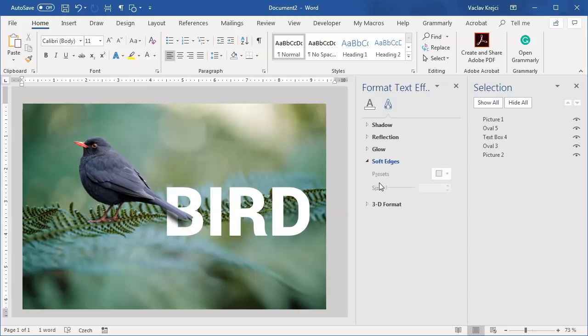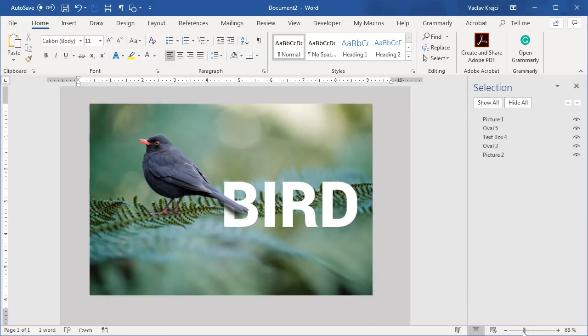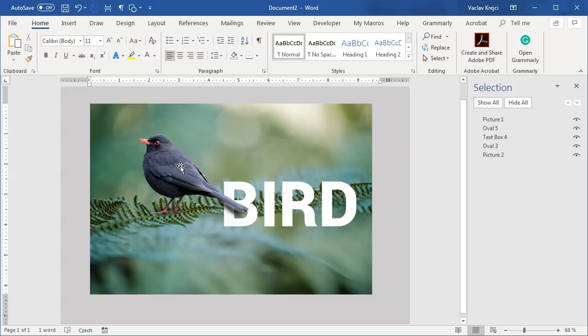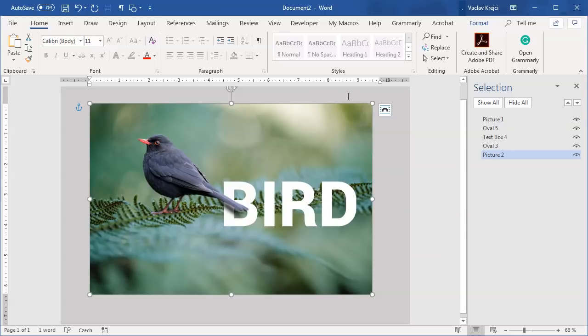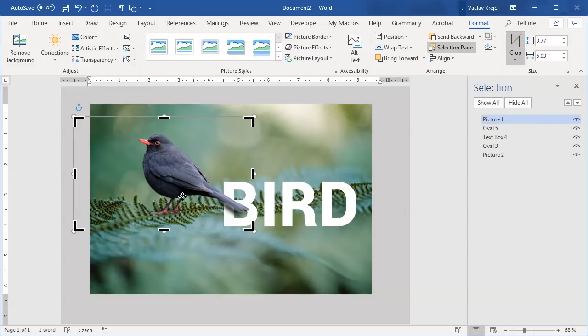So we have everything we need inside Word, but how would we export this image? It's pretty easy. But before we do anything, we have to make sure that nothing goes outside of the boundaries of our image. If we take a look at the bird, you can see that it's transparent, but the left side goes outside of the boundaries of the background image. So I will select Format, Crop, and I will crop this image from the left side like this.